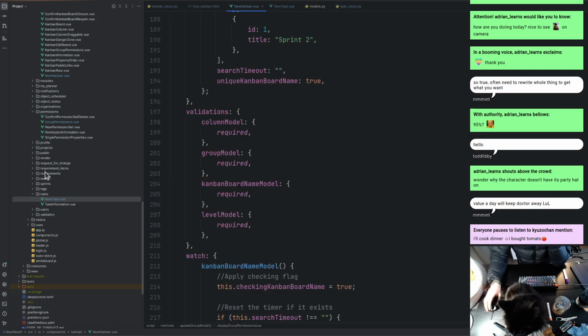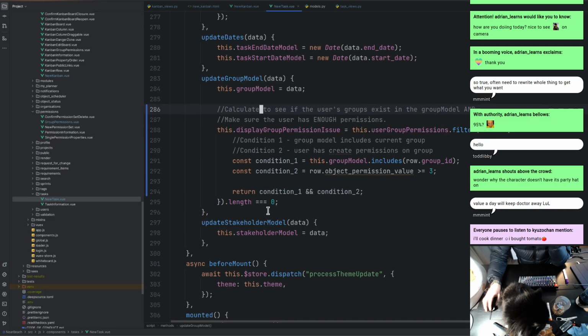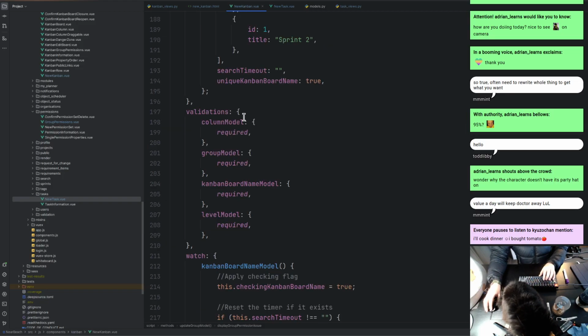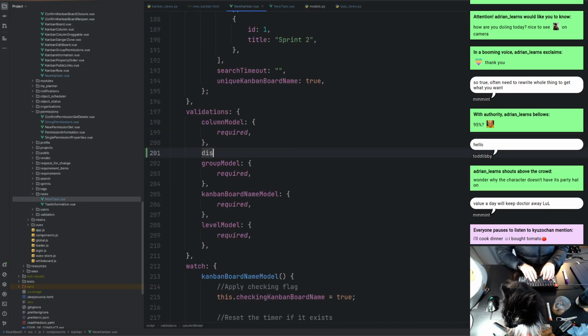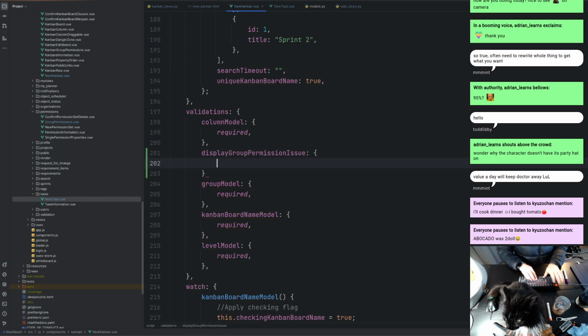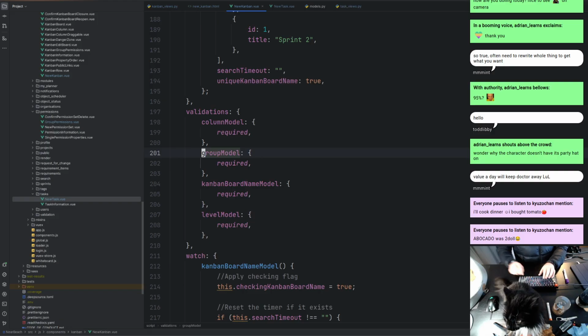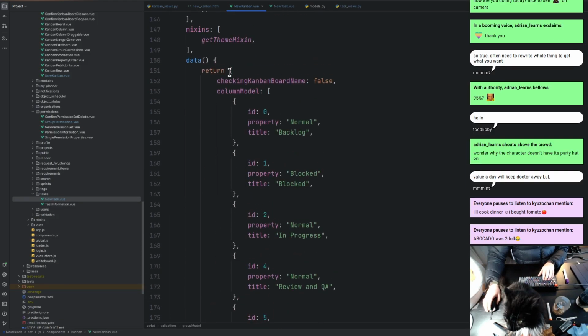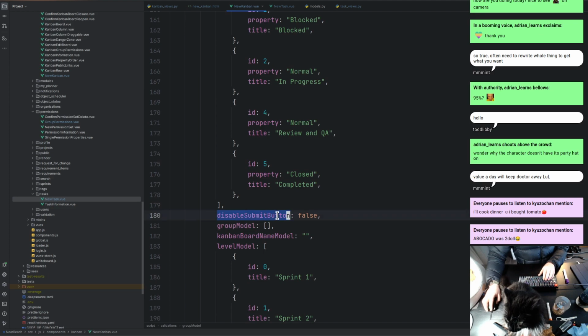What we need in here is that permission thing, this one, display group permissions issue. So that will be here. Display group permission issues. That is not meant to go into here. Sorry, that's meant to go in data. So display submit button, display.